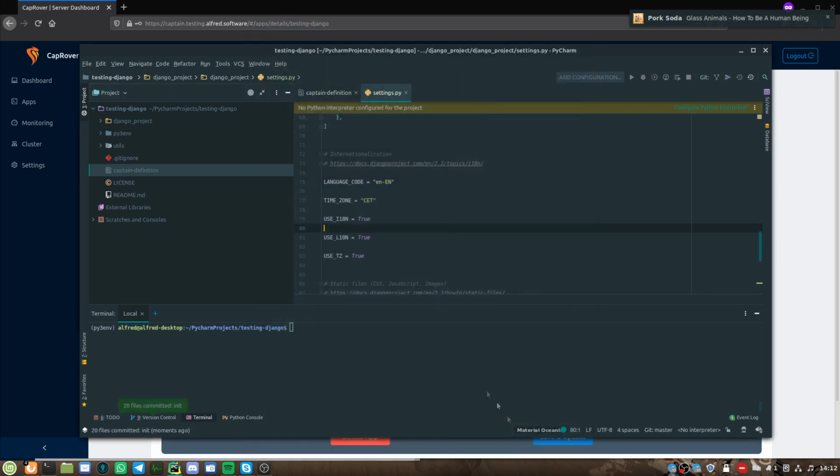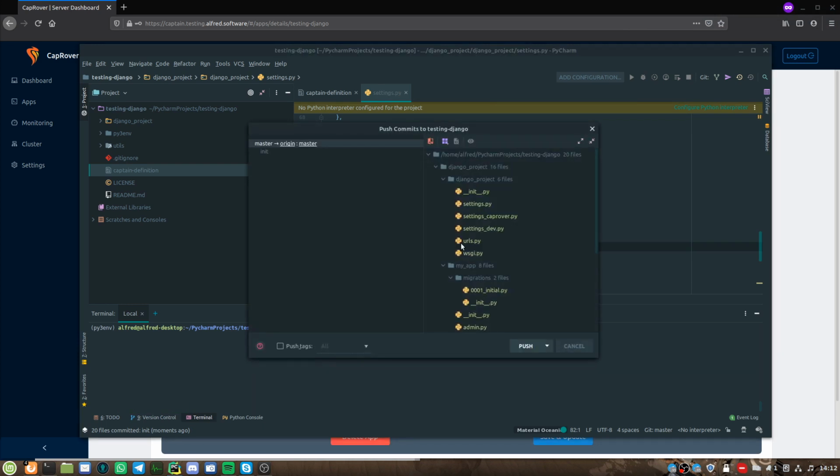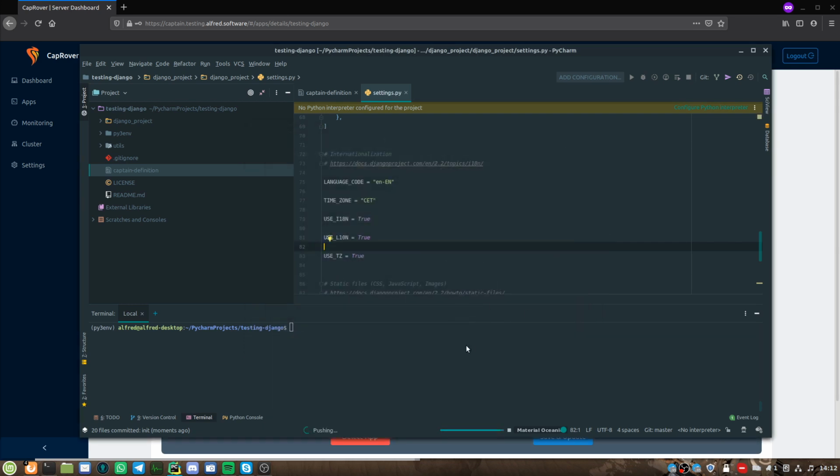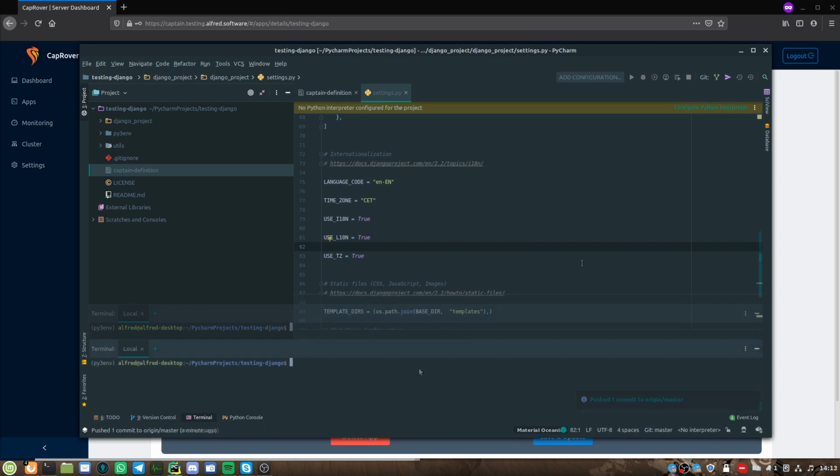So commit, and let's push it. As you just saw, it didn't let me push straight away, so what you can do is you can just commit it and then do Control-Shift-K, and then you can push it from there as well. Just a little tip. Or you can use a terminal. It's actually better. Okay, cool. So now it's not red anymore.